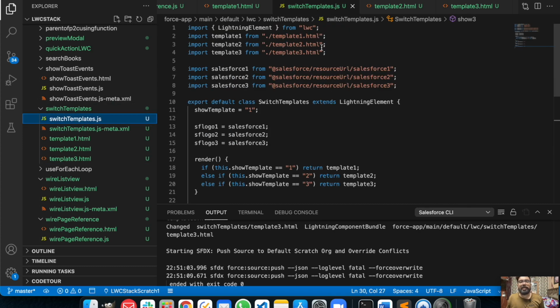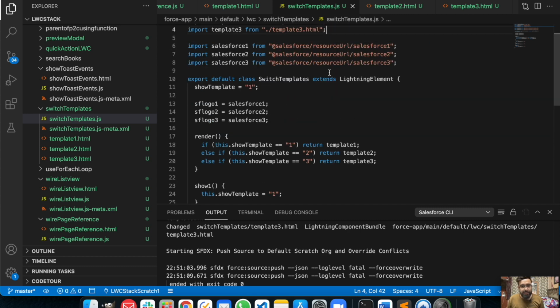Let's move to the JavaScript part now. In the JavaScript part, I have imported 3 of my HTML pages here. You have to import the pages first. After that I have imported my 3 static resource images, Salesforce 1, Salesforce 2, Salesforce 3, which are a few images related to Salesforce. And in my JavaScript class, I'm having a variable showTemplate, and I have set the default value to 1. So basically it will display template 1 by default.